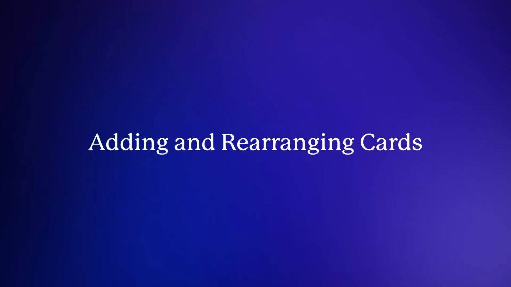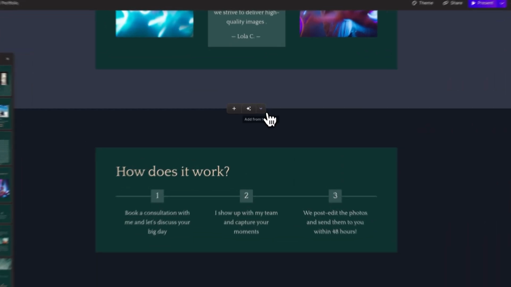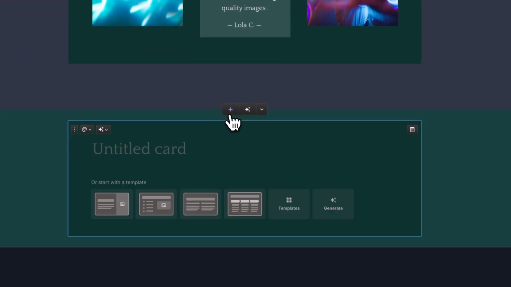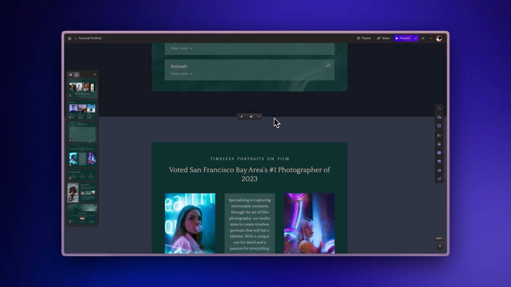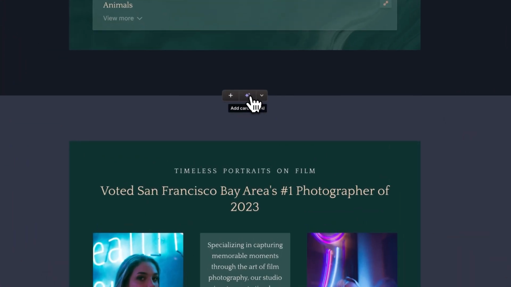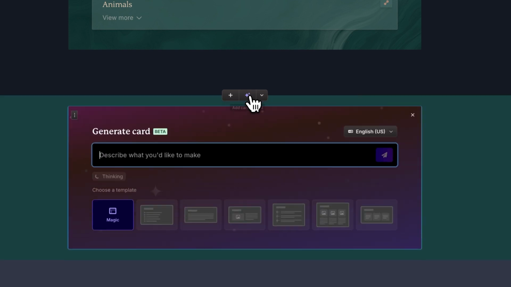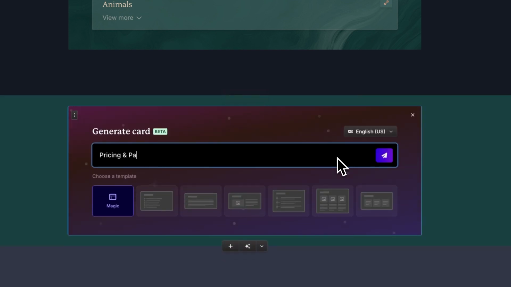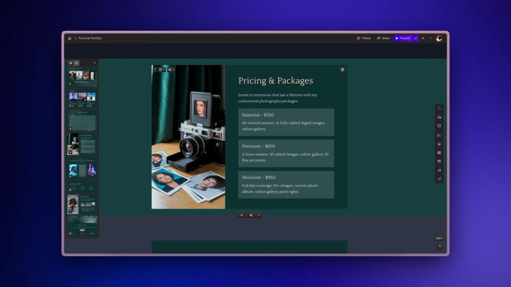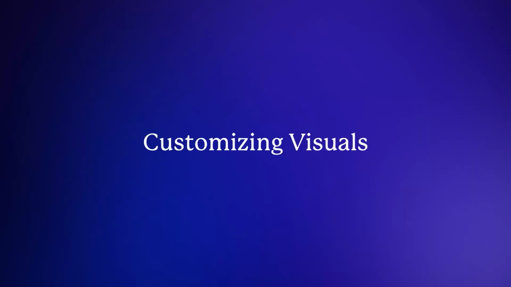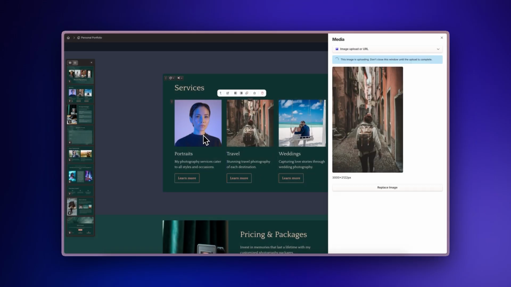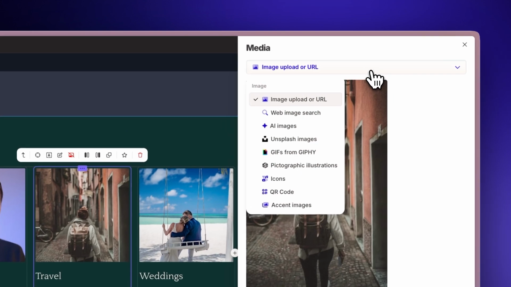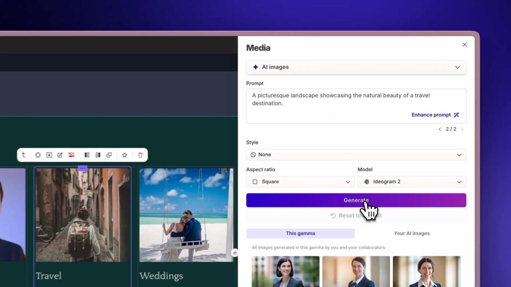Adding and rearranging cards. Use the plus button between cards to add new content, or drag and drop cards to reorganize your presentation. You can also add entire cards with AI by clicking on Add Card with AI between existing cards. Simply describe the content you want, and Gamma's AI will generate a complete card with appropriate text and visuals. Customizing visuals. Replace placeholder images with your own. Or use Gamma's AI image generation to create custom visuals that perfectly match your content.